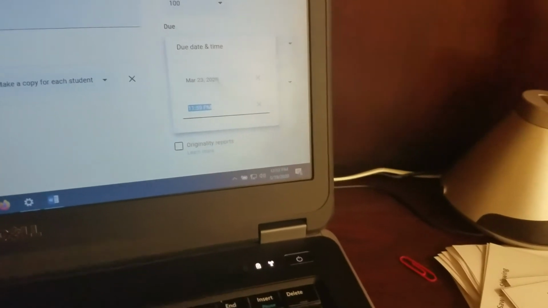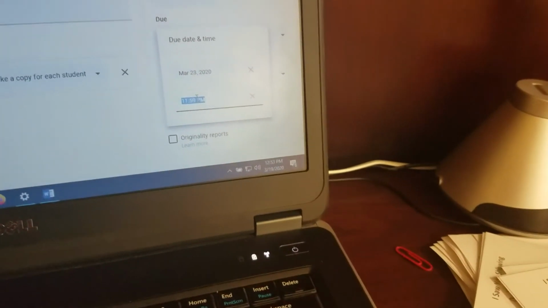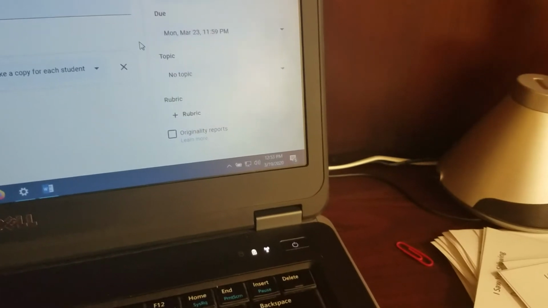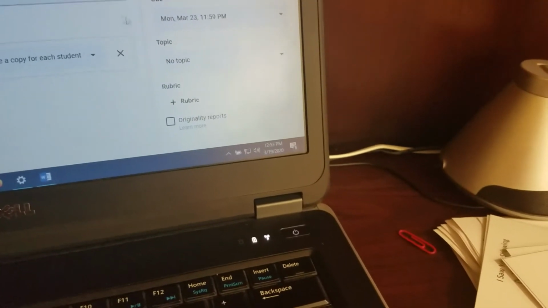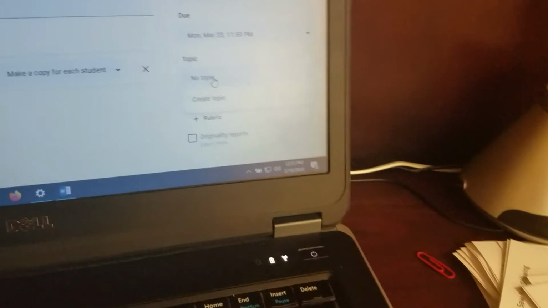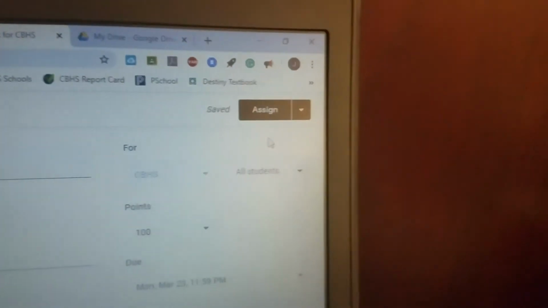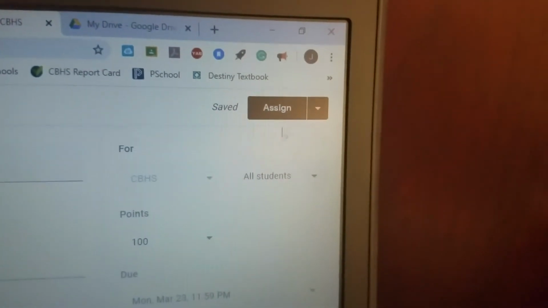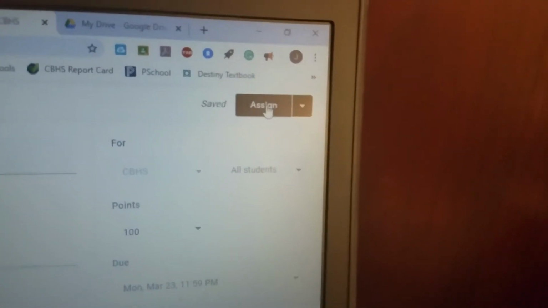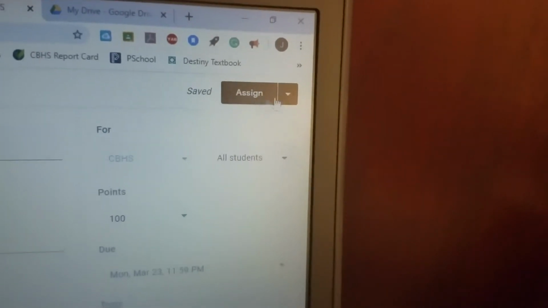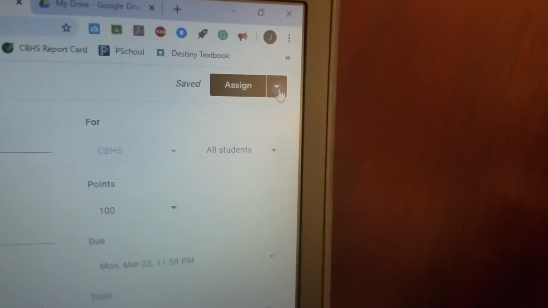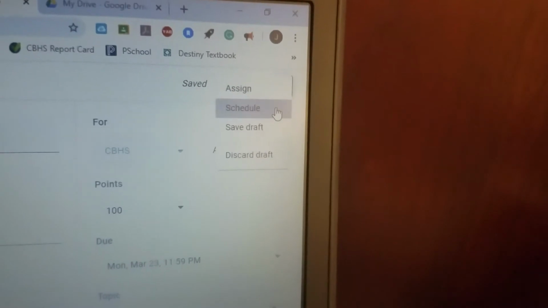Okay. And so once you have that set, just go ahead and click back out. You can click anywhere to the side. Do you want it to fall under a topic category? Do you want a rubric for it? And then here's another big thing that I heard concerns about. Assigning it. If I click assign, it's going to post it immediately, but I don't want to do that. So I'm going to hit the down arrow next to it and I'm going to schedule it out.